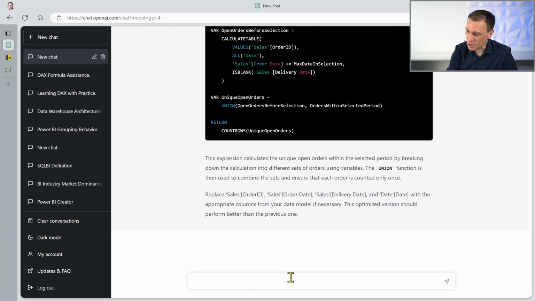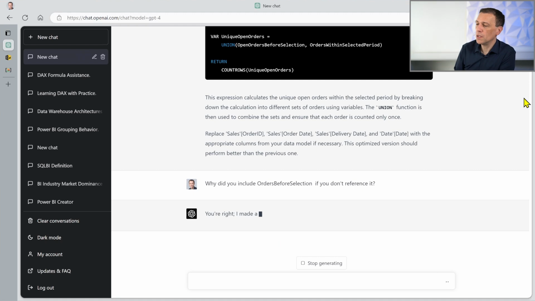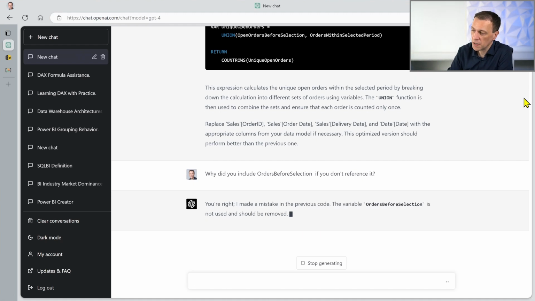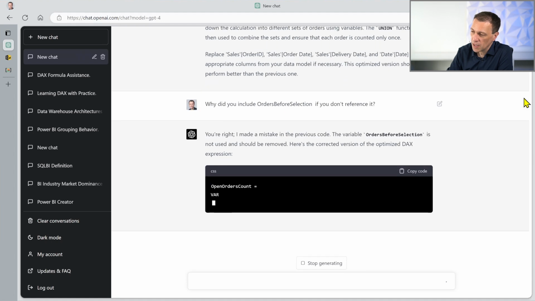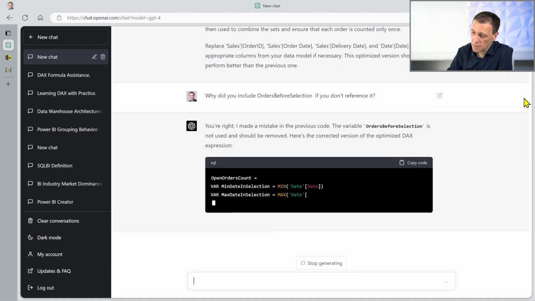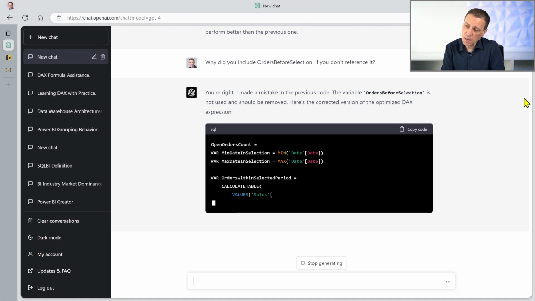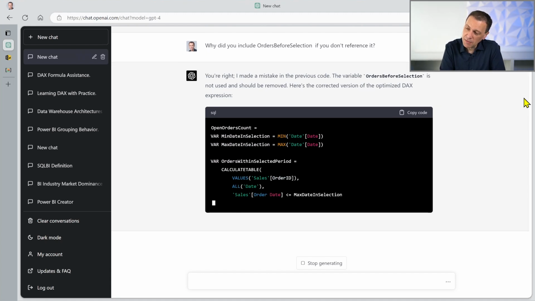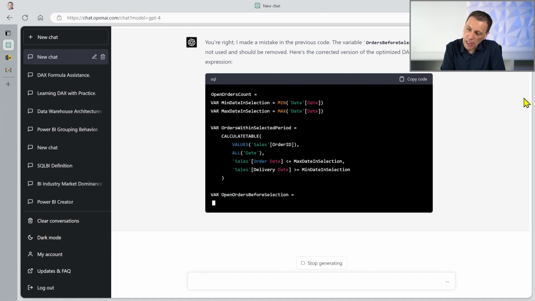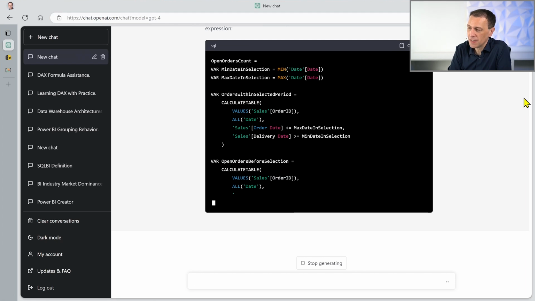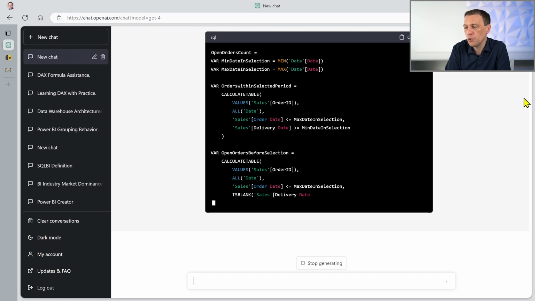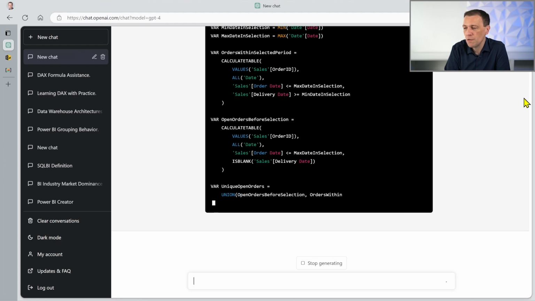Well, I mean, it's a good result, to be honest. So why did you include it if you don't reference it? So let's see if it fixes the code by removing that variable that is useless. And yeah, that works. So actually, I have to say that I'm quite impressed so far because I see big improvements. It is something that you might not be able to use if you don't know what it's doing.